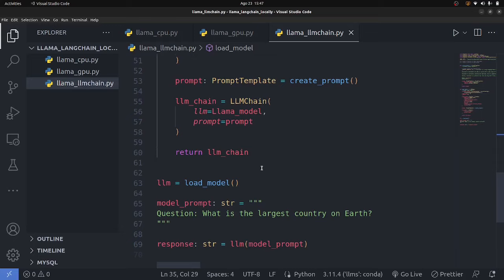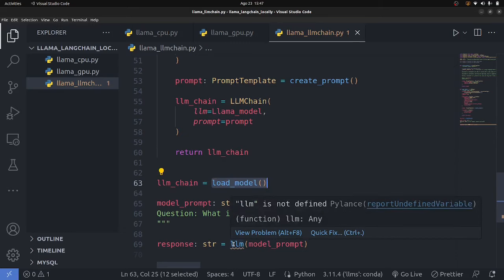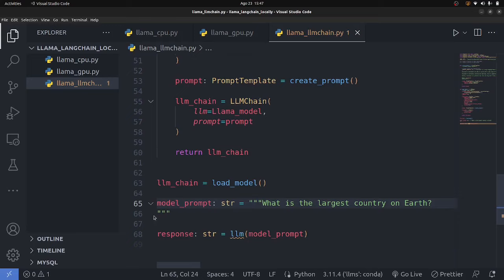Once we have this done, let's go and load in our model. This is going to return to us an LLM chain. So llm underscore chain is going to be equal to load in the model right here. You're going to simply call that model. Now, calling the model is going to be a bit different. We're going to have a simple prompt right here, so I'm going to modify this part a bit and just have that.